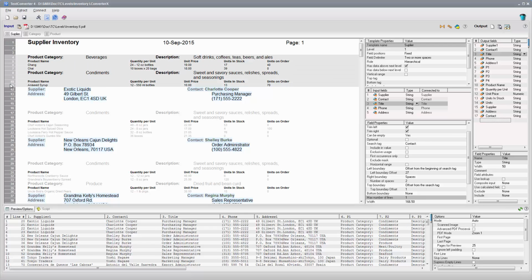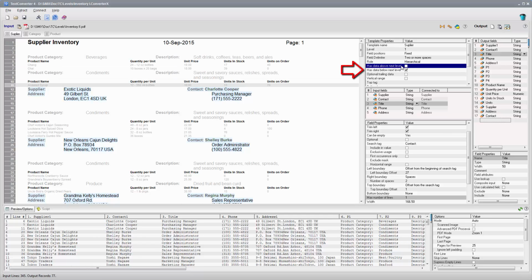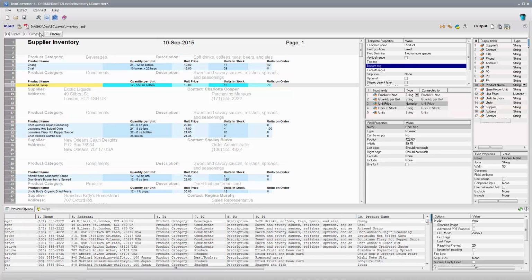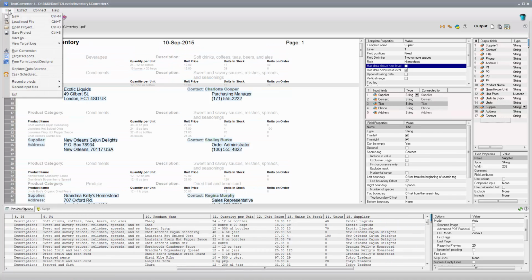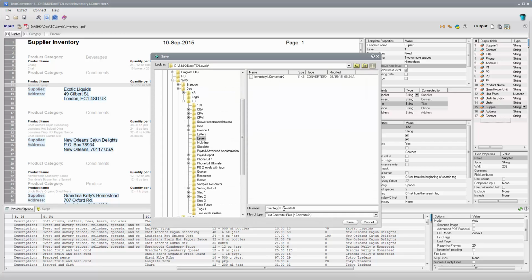Input lines from 4 to 11 are not recognized. I will modify the data location option for the supplier template, indicating that its data is located below the lower levels. Now, the data is recognized and extracted properly. Let's save this project as inventory 2.